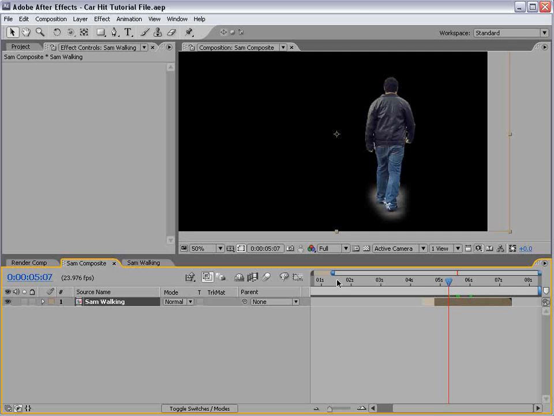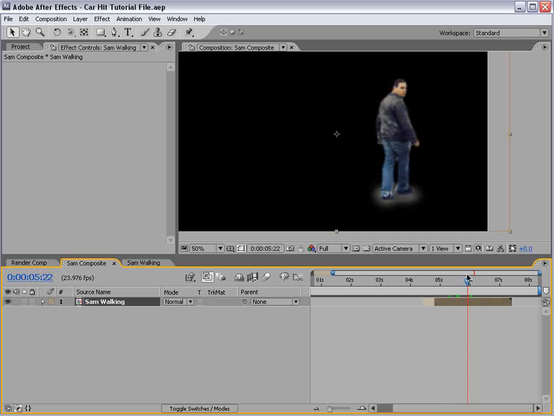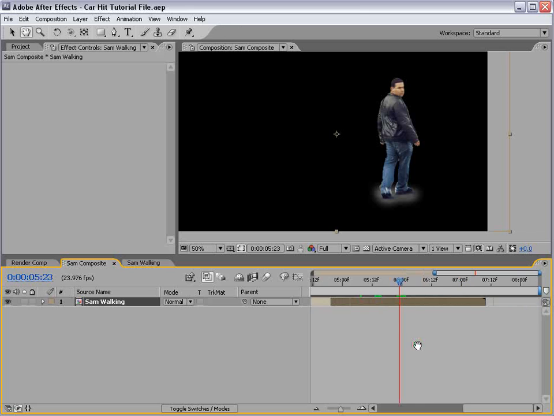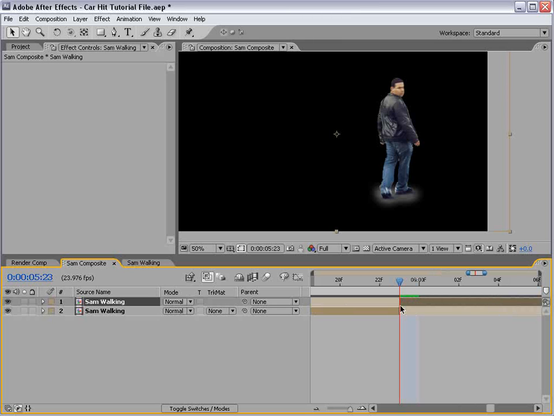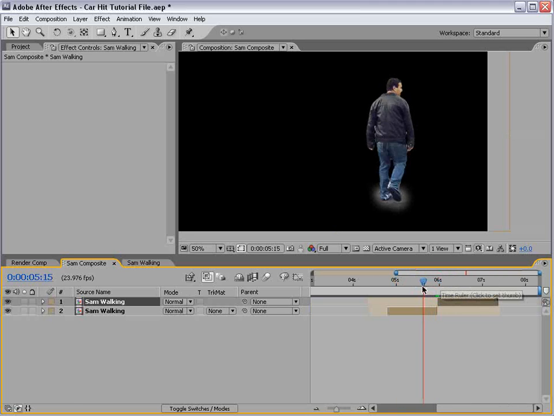Now in the composite, what I want to do is go to right before he gets hit and delete a frame. Now, Sam's a great actor, but his reflexes are less than cat-like. So we're going to do Control-Shift-D, and that's going to slice the footage. And then we're going to cut it off, move it over, and so now we've deleted one frame. And what that does is makes it seem like it's very abrupt when he gets hit.